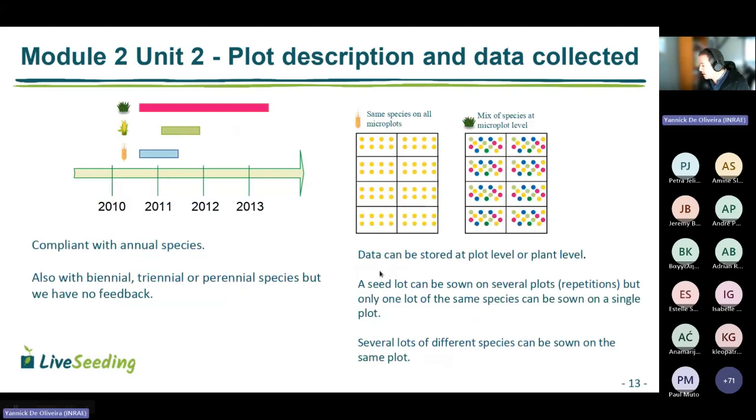So now, how SHineMas will manage data in the field. SHineMas is compliant with annual species, such as maize, wheat, and other annual species. The tool is also compliant with biennial, triennial, or perennial species, but we do not have feedback on this kind of species on the usage of SHineMas.